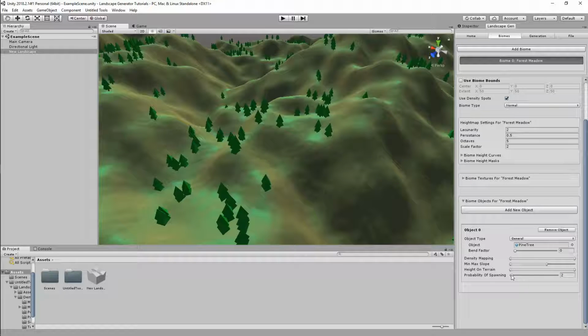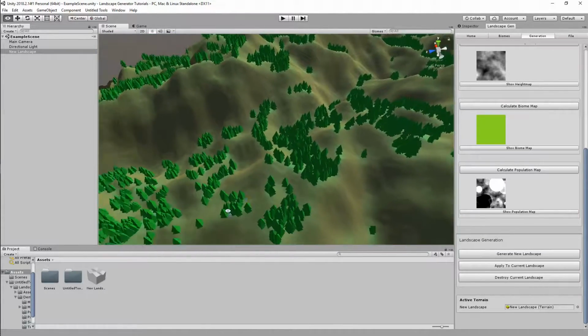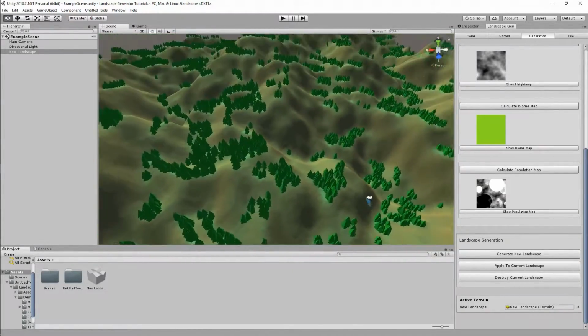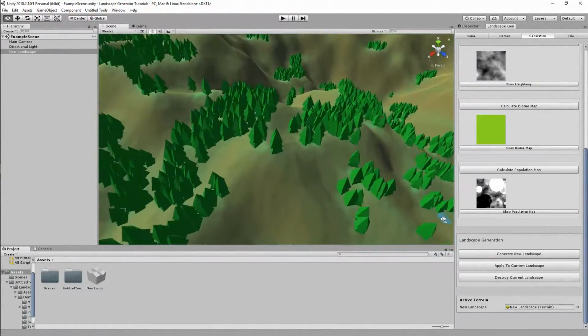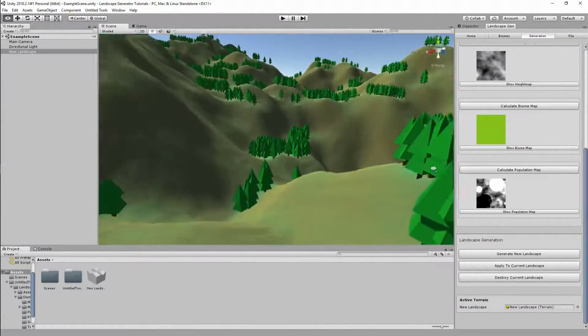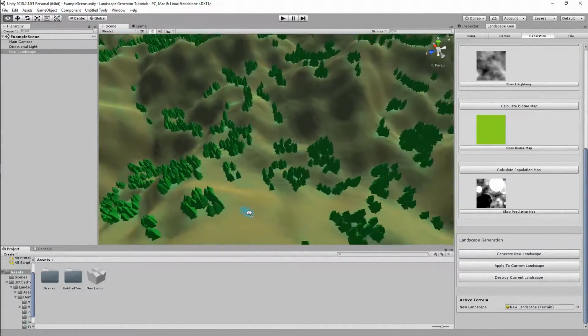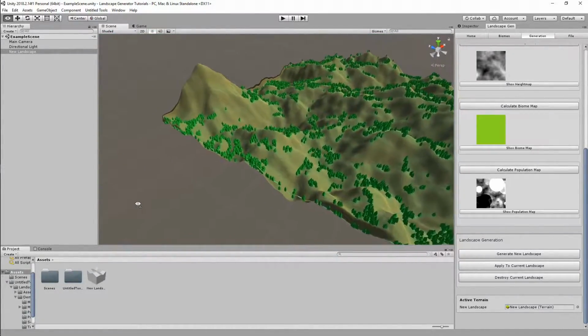So let's turn the density up, to show you what it would actually do if we turned it way up. This might lag a bit. Oh, I guess not. Obviously, there's trees everywhere now. If you want trees everywhere, this is a great option for you, but I don't want trees everywhere.